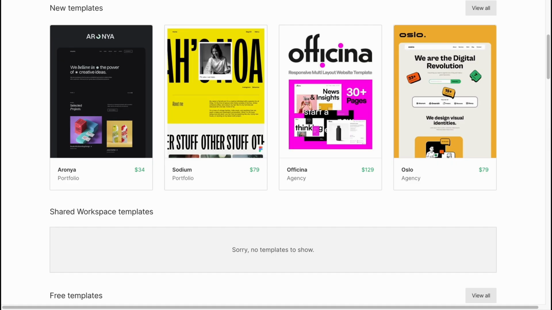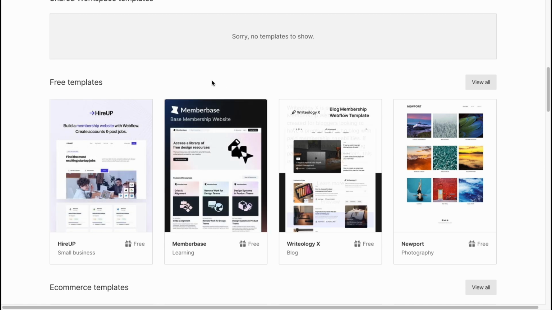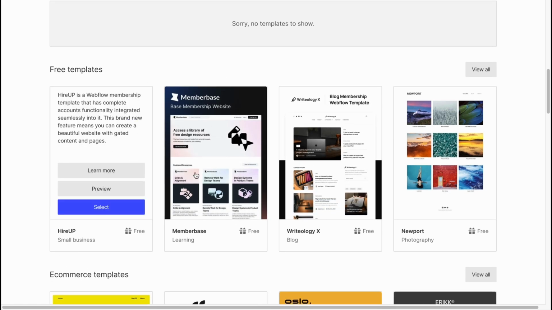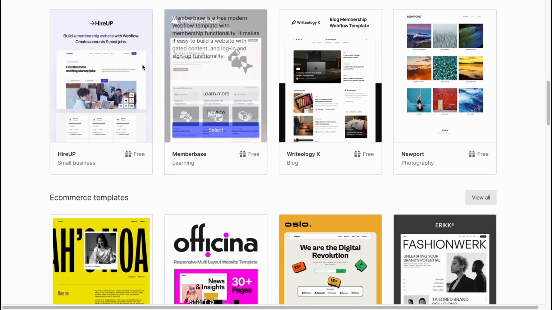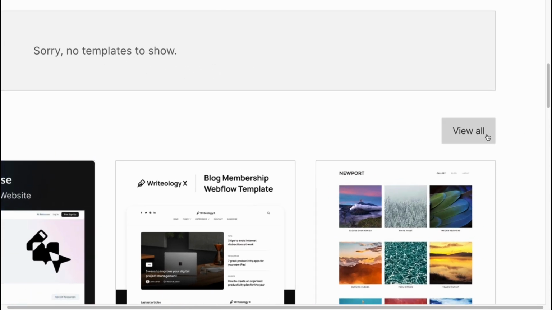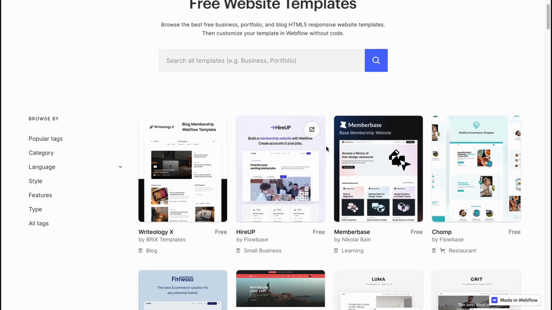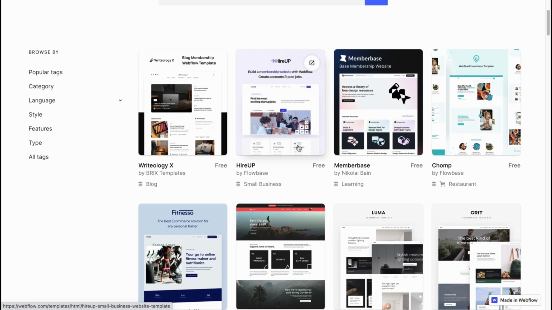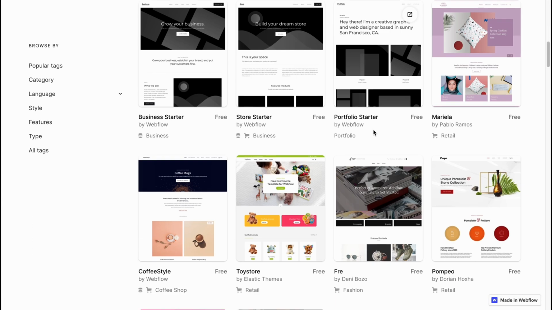But in this case, it also provides us the opportunity to use their free templates, as you can see, for small businesses, learning, blog, photography, and so on. There are only four templates, but if you click on view more right up here, we'll come to the page where we can find a lot of different templates we can use for free. And some of them are suitable for online stores.